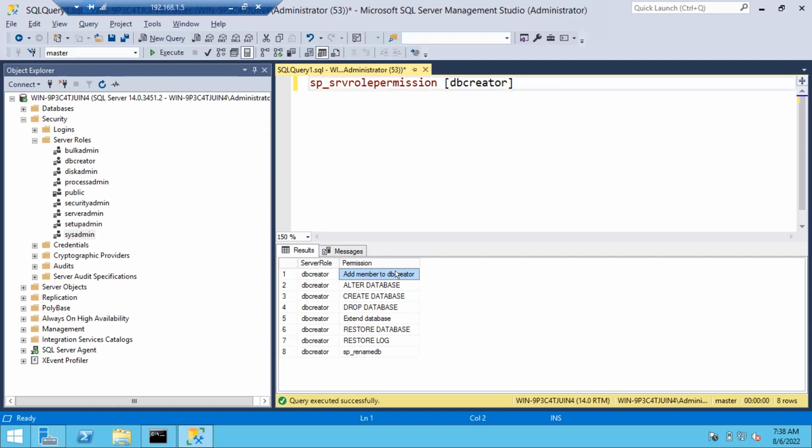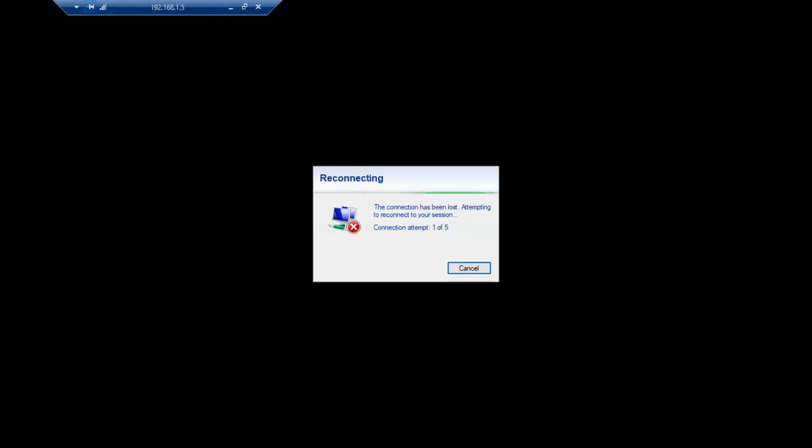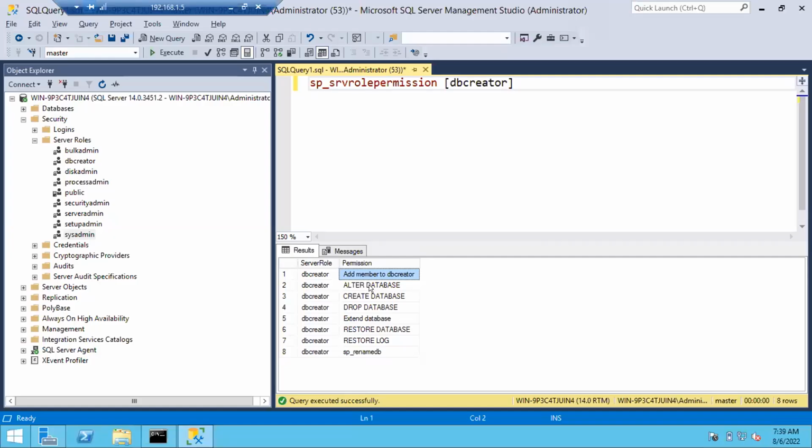Ambarish can add anyone into this particular DB creator role. Apart from this, Ambarish can alter the database, he can create the database, he can drop the database, he can restore the database, he can restore the log file of the database. So he can do all these things, guys, restoration wise. If anyone is a member of this particular role, he can add another member to this role, first thing.